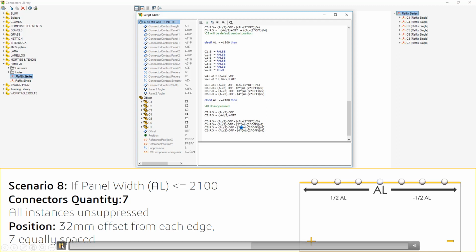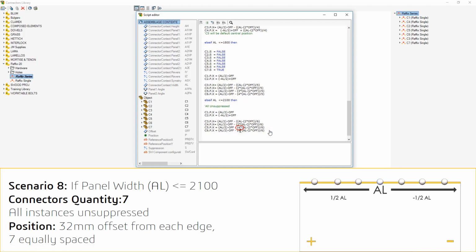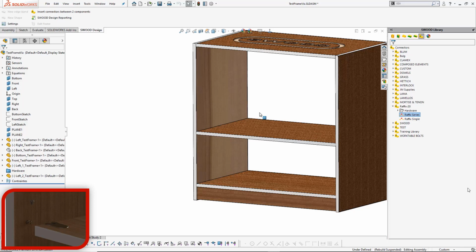So I'm just going to adjust this code further. For C5, I'm going to make it 4 times. And for connector 6, I'm going to make it 5 times. And as C7 will be the default central location, it won't need a line of code, but I'll just put a little comment to say that C7 will be the default central position. Once we've saved our connector library, we can now put it into practice and see if our connector is working as it should.